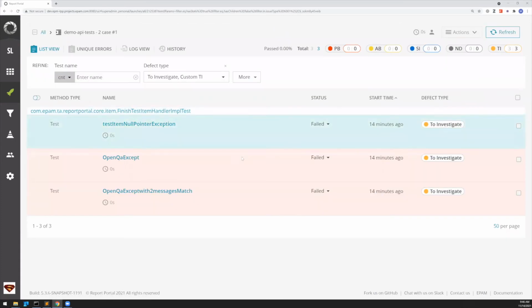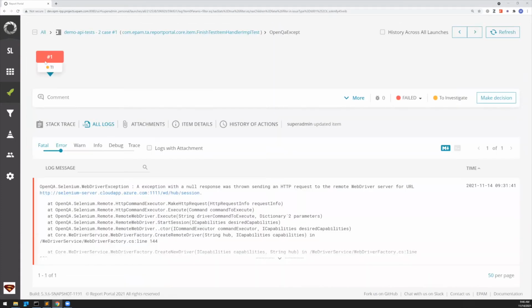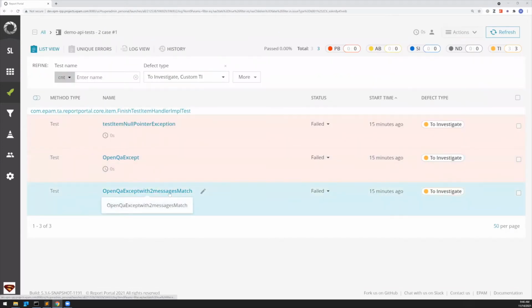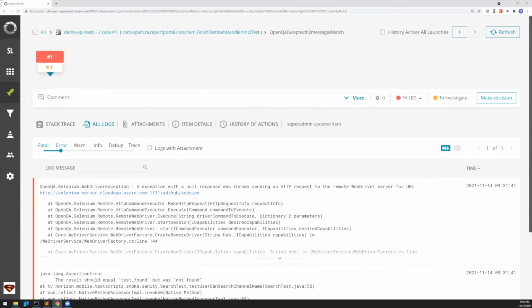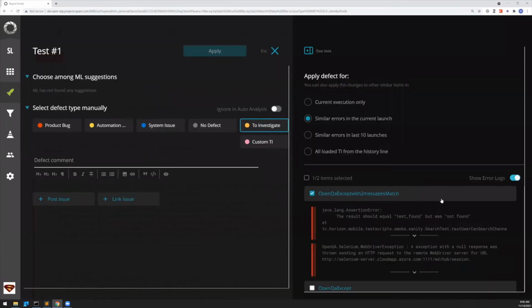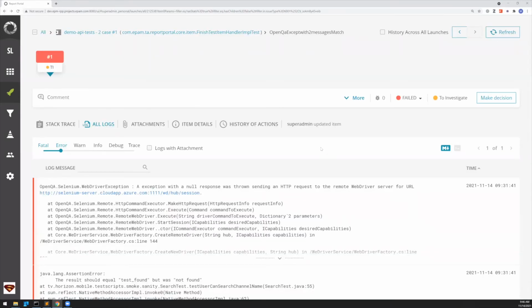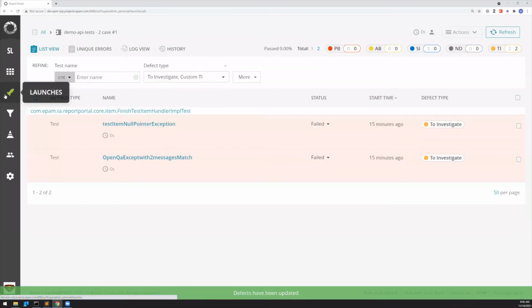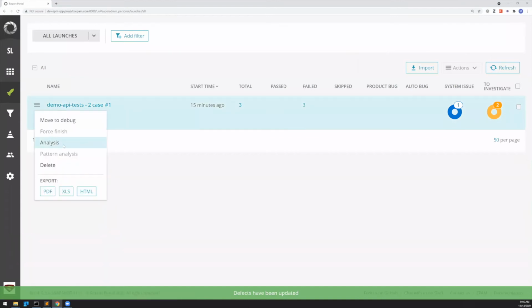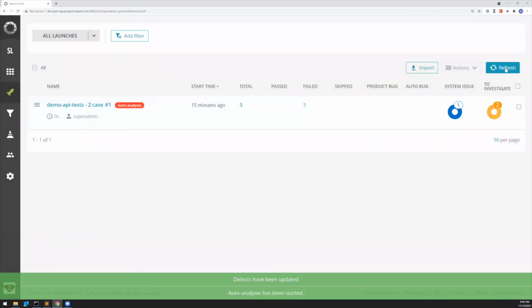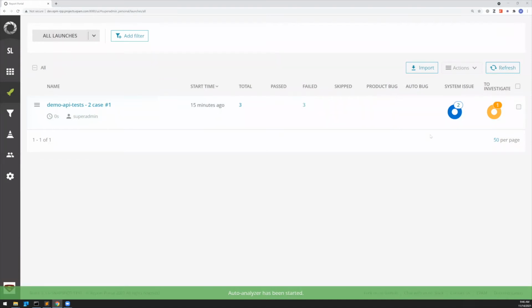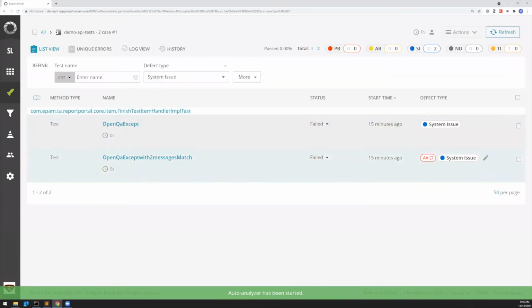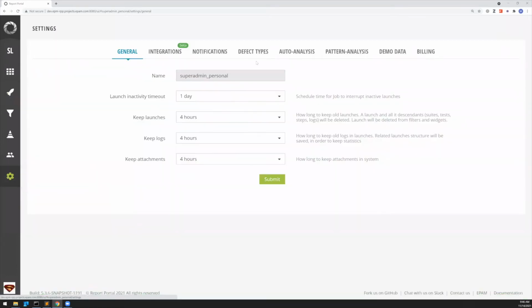Let's see how it works on the example. We have one test item with a WebDriver exception log and another test item which has 2 logs with WebDriver exception and assertion error. Now in this section, similar to investigate, the first item is shown as far as we have one common log. Let's apply the system issue defect type for the first item and run auto-analysis. The second test item got the label system issue as far as we have one common log.